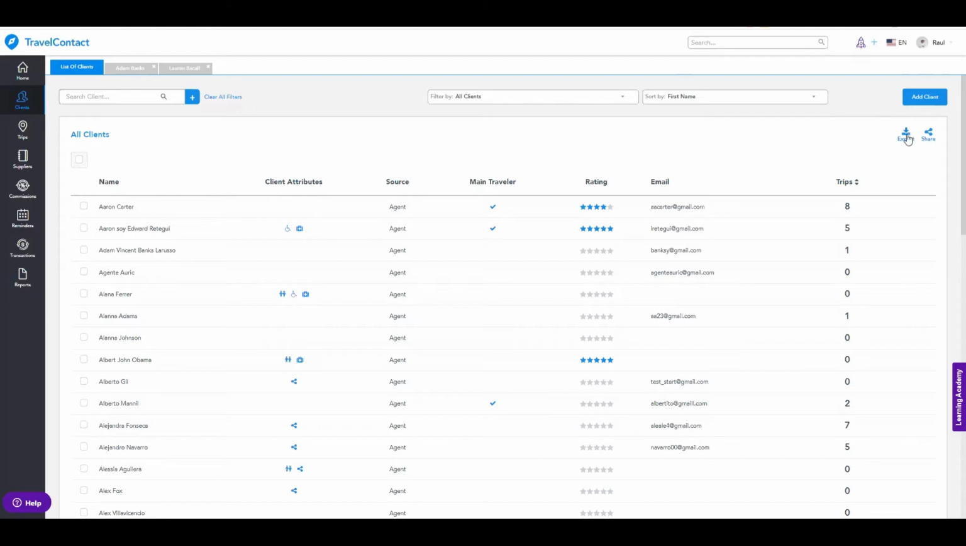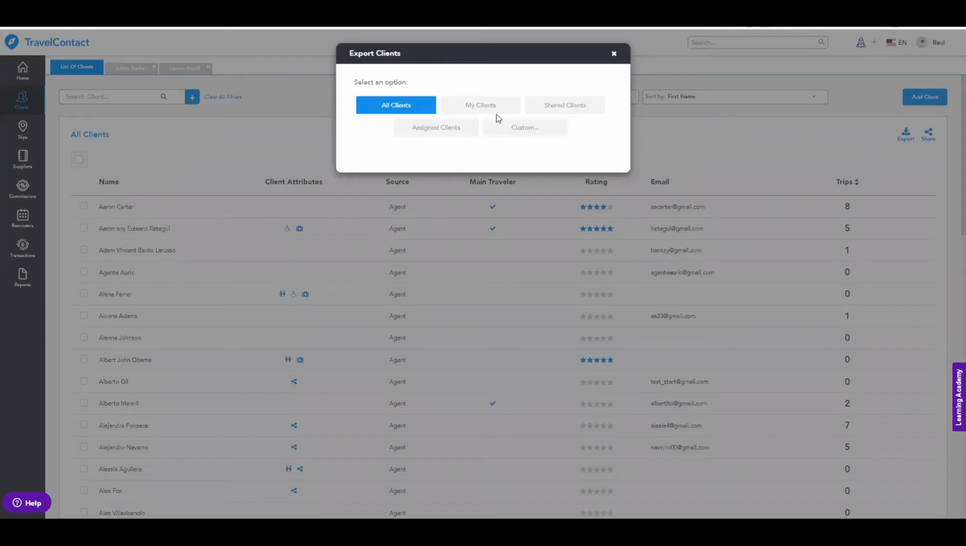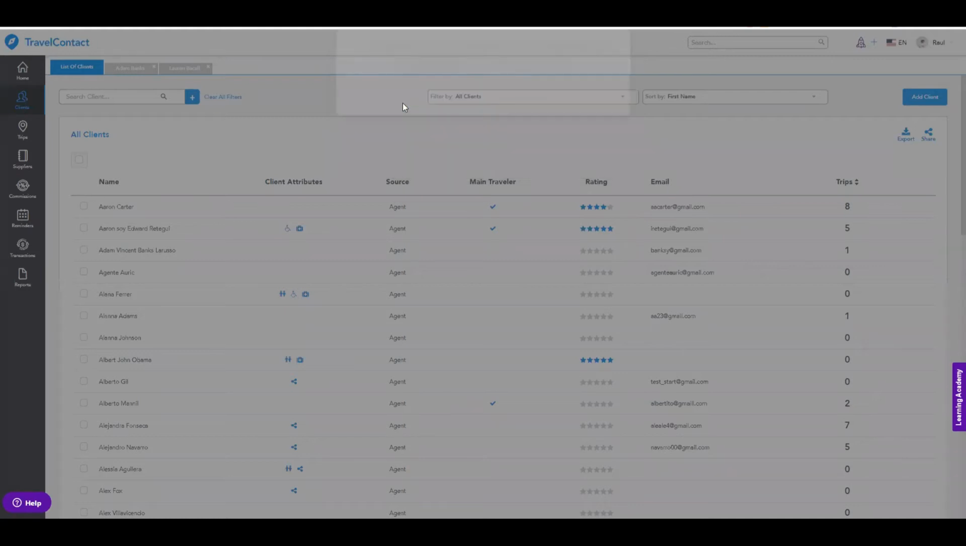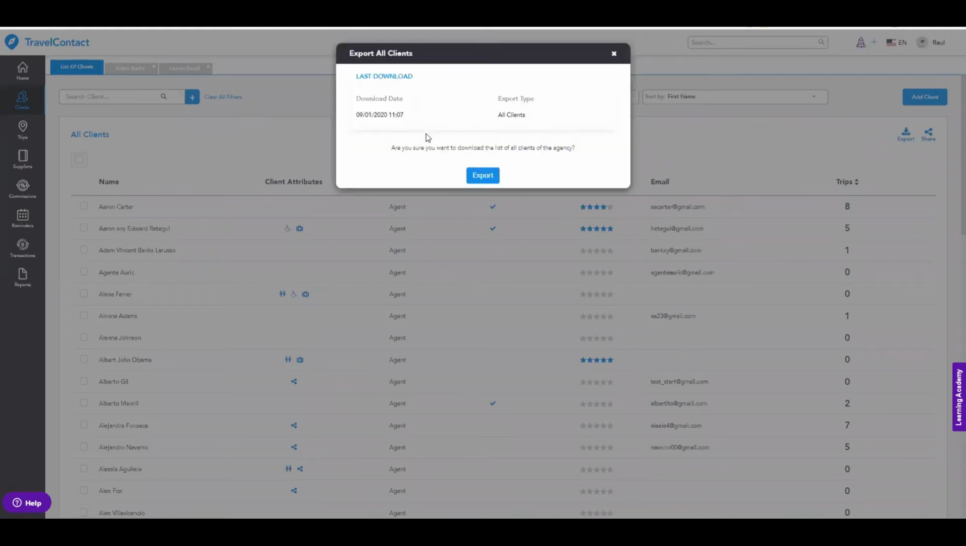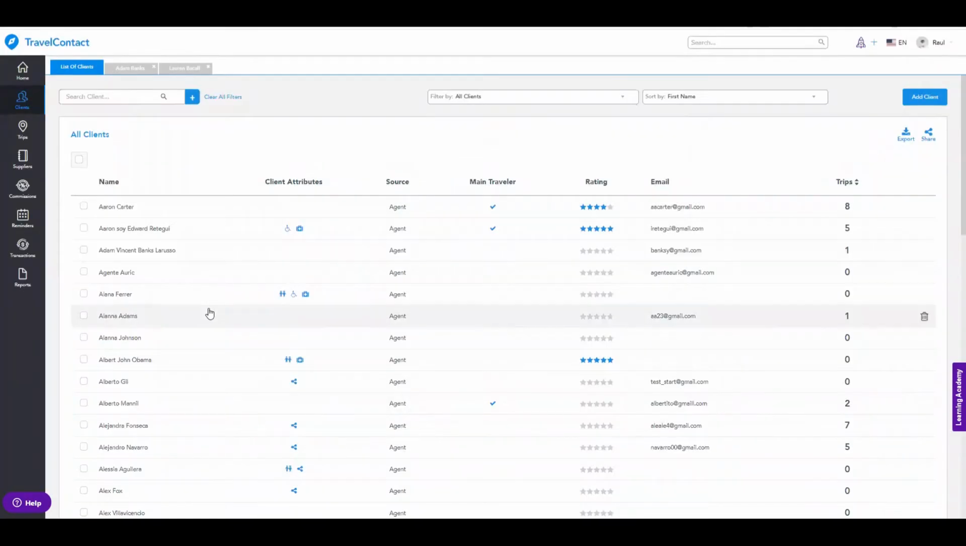Exporting clients is fairly simple. All you need to do is click on export. Now I'm going to show you the difference between the different exporting capabilities that we have at Charlotte Contact. For example, if I wanted to export all clients, all I need to do is click on all clients. It's going to give me the download date and the export type. I'm going to click yes, and that's it. It's going to be downloaded as a CSV file. Everything that I've already included in the client profile will be downloaded to my platform.